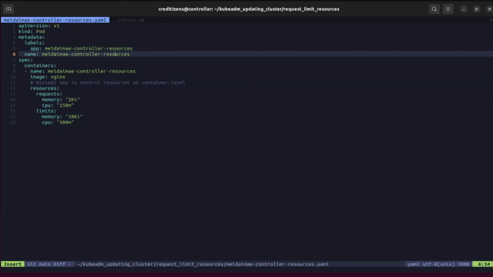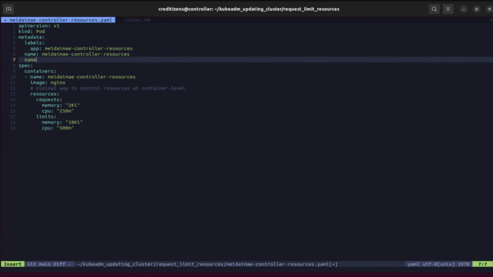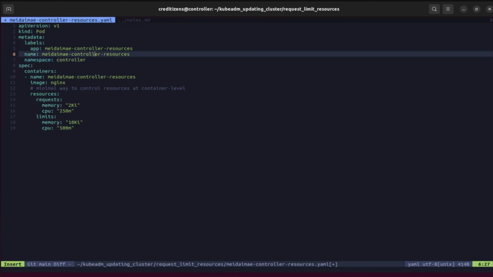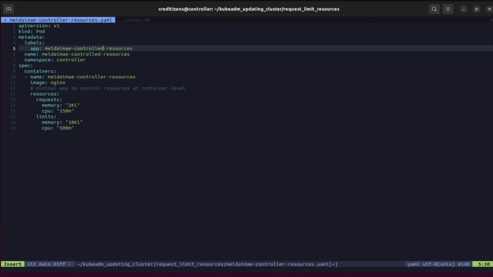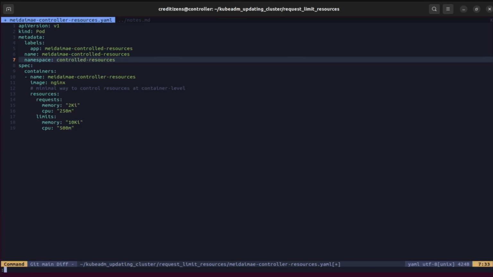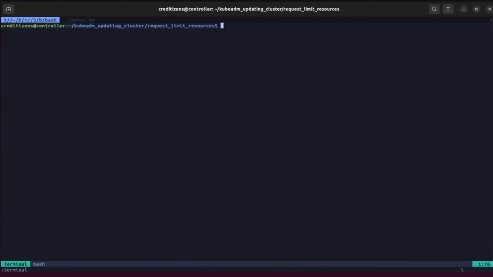I'm just going to put a namespace here. You don't have to do that, but just for the example, I'm going to put it in a namespace. If you don't put any namespace, it's going to go anyway in a namespace called the default namespace. And the namespace is going to be called controlled resources. Okay, that's how I'm going to call it.